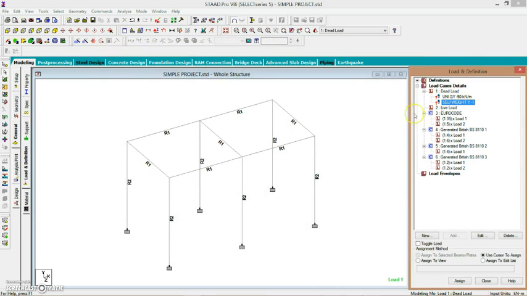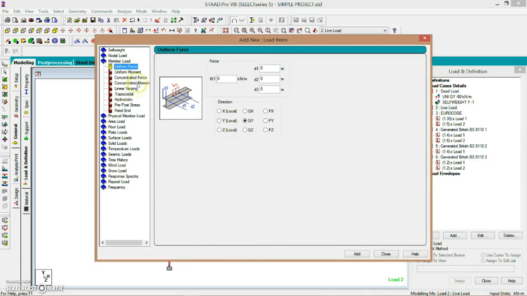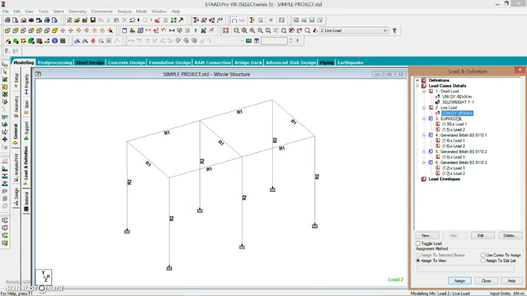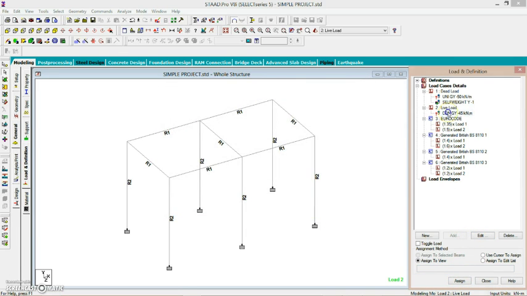We're adding self weight to the dead load. What we want to do is add self weight to all the members. So you just click self weight and assign to view. And for the live load, just click add right there. For the live load, we want to select the beams, but let me change it to UDL. So you can just edit that or just delete it.